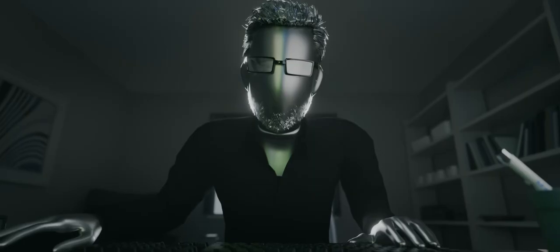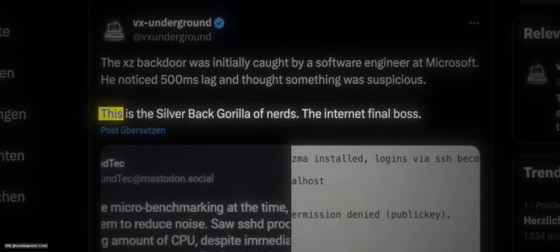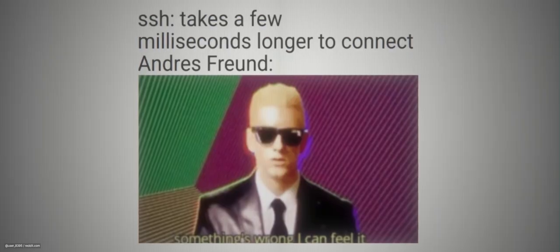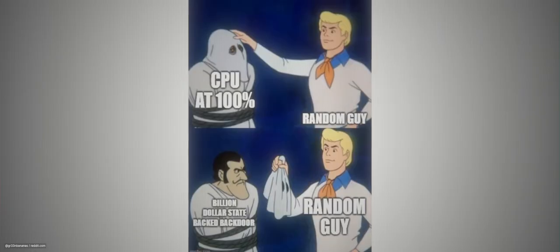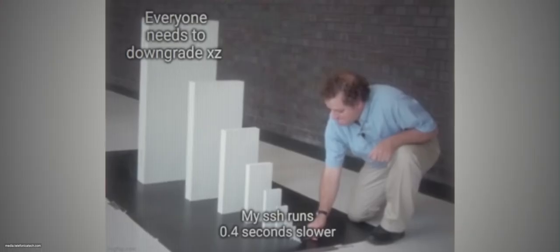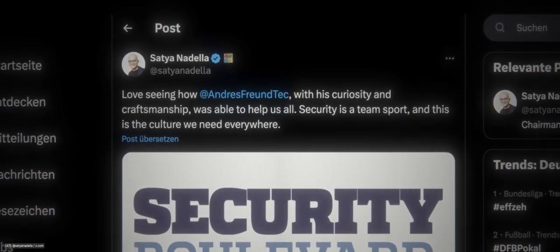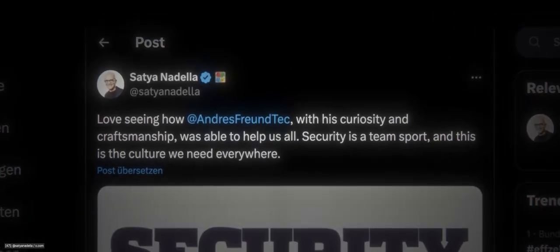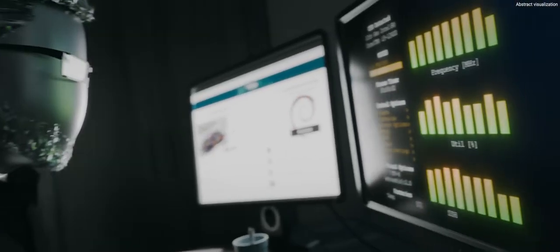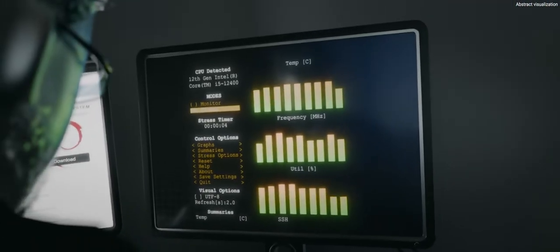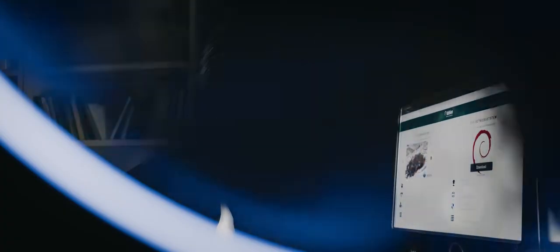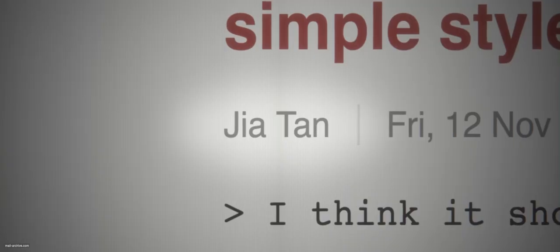The world dodged a major bullet, thanks to Andres Freund, the silverback gorilla of nerds, the internet's final boss. The Microsoft developer is praised like a hero, and naturally his story becomes a meme. Even Microsoft CEO Satya Nadella gives him a shout-out for his efforts. Everyone is relieved, disaster has been averted, the shock is wearing off. But the real question remains. Who did this? Who is really behind Jia Tan?